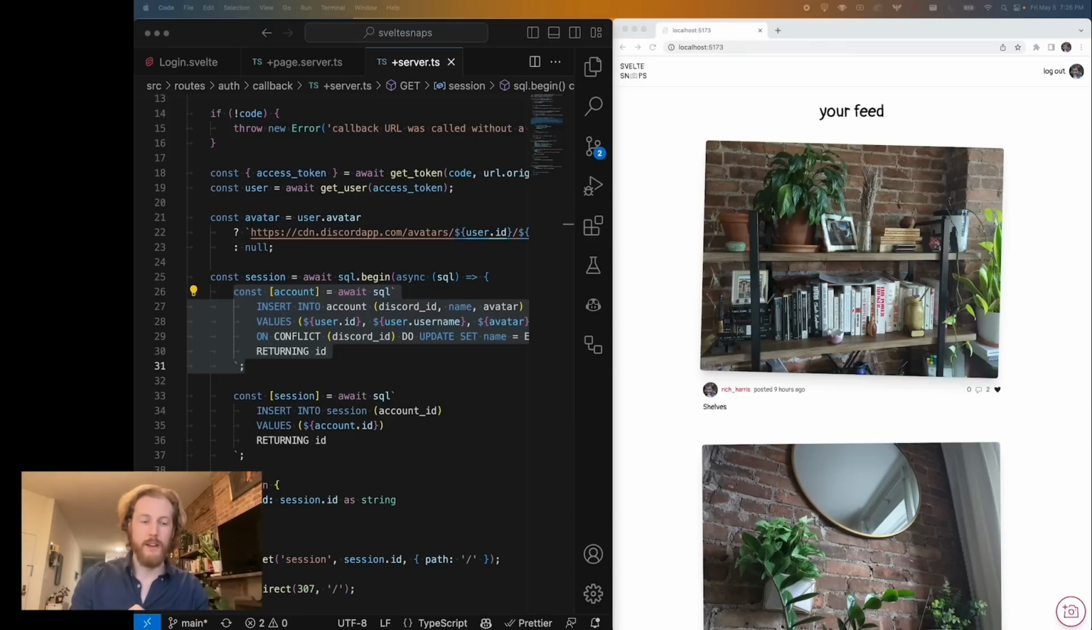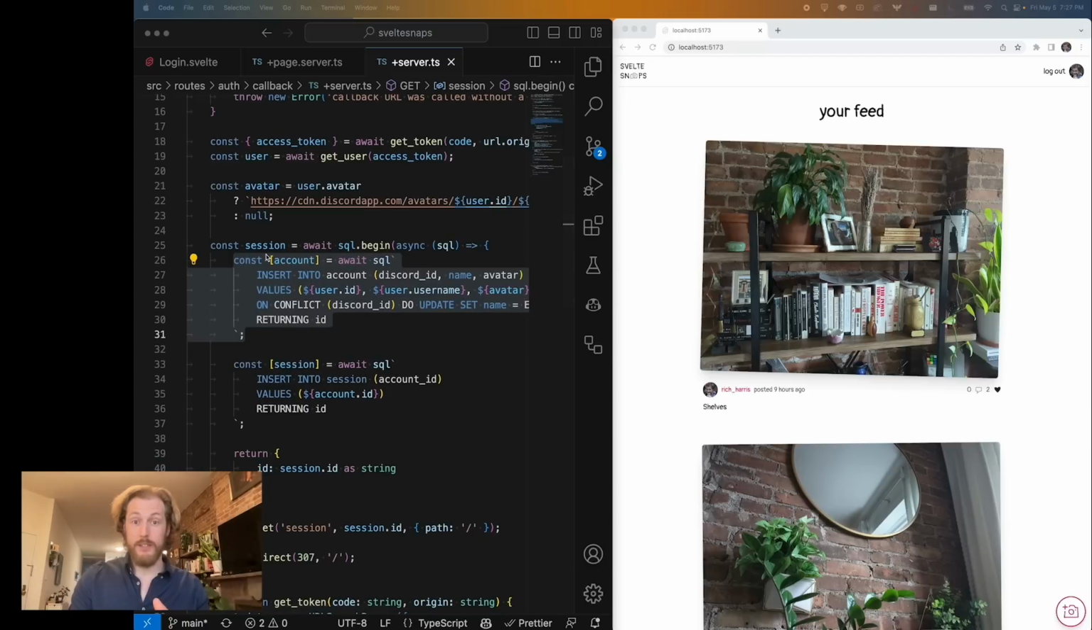It's totally fine. So we add this user data to our database, and then we create a session which is going to give us a unique ID that we then attach to our cookies like so. And then we just redirect back to the home page.